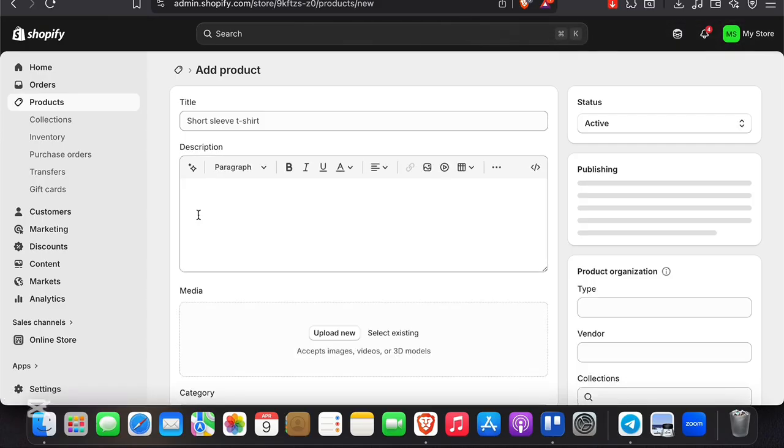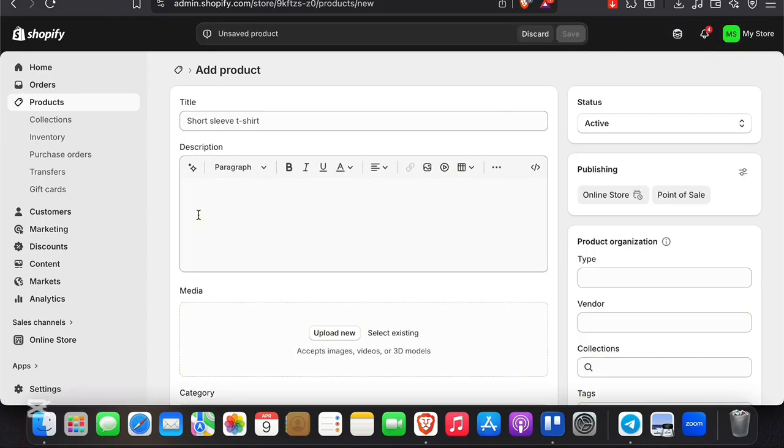Step 3, create high converting creatives. Ads are everything, okay? So make sure that you focus on short videos, UGC style, problem, solution format, before and after results, testimonials. One winning creative can scale your store.